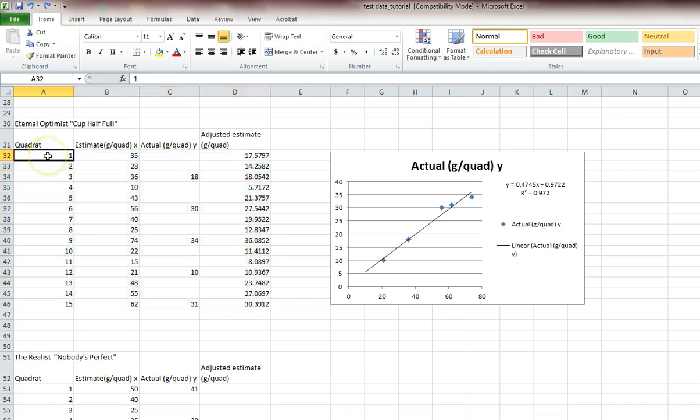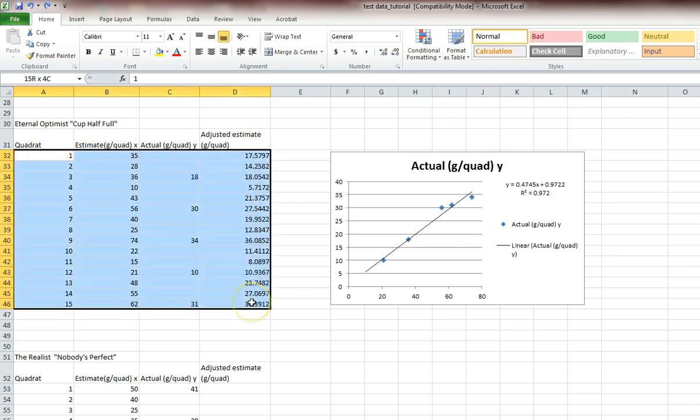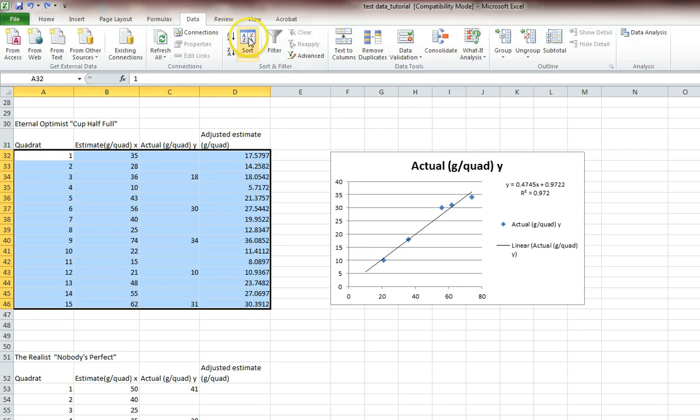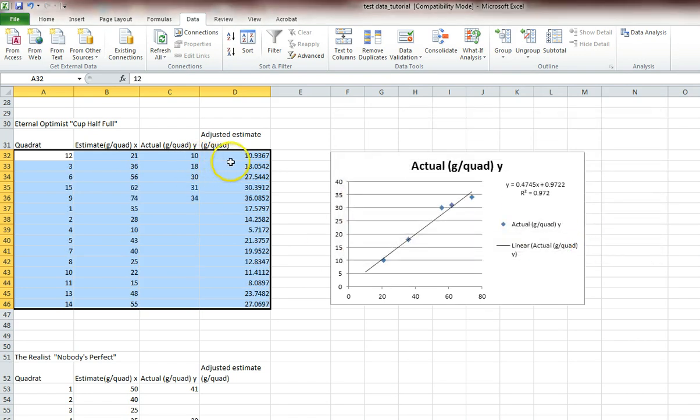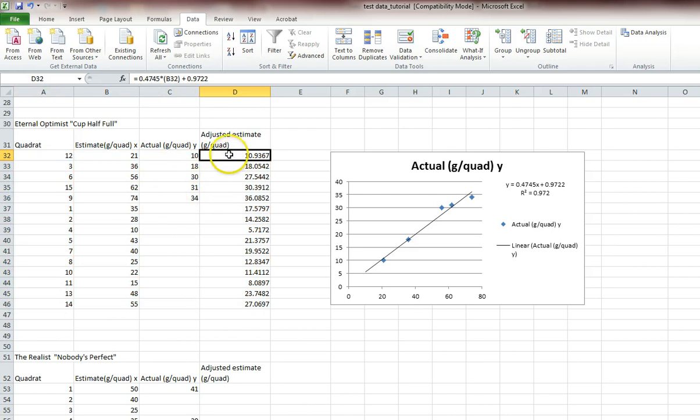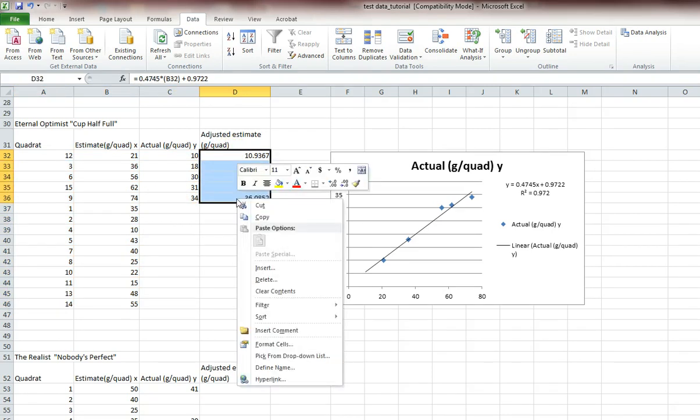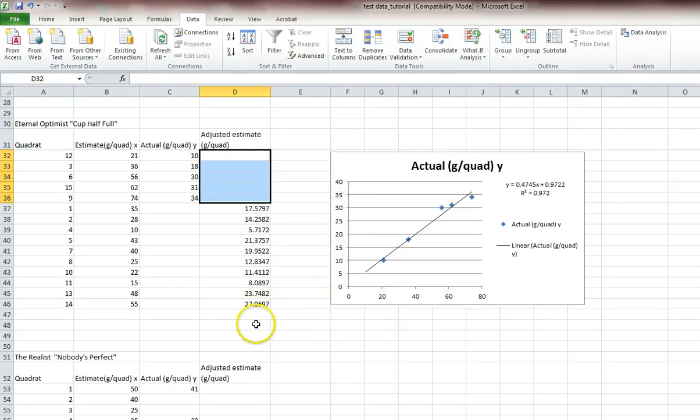And so I don't want to lose my quadrat numbers, so I'm going to take this entire field, including the quadrat numbers, the estimates, the actual, and the adjusted estimates. I'm going to go into data and sort. And I want to sort by what's in column C, which is the actual. I'm going to do that. And you see that way it's very easy for me to highlight these cells and clear the contents of those cells.